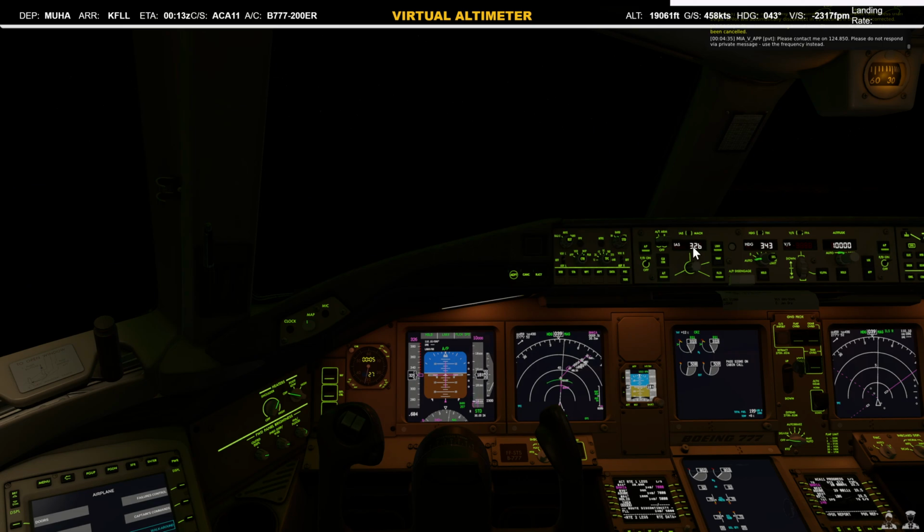Air Canada 11 Heavy, Miami approach, radar contact, Fort Lauderdale altimeter 3006. Descend via the Bahia 3 arrival, expect the ILS runway 10 left approach. Roger that for the local altimeter 3006. Bahia 3 arrival, we will be expecting the ILS on runway 10 left.